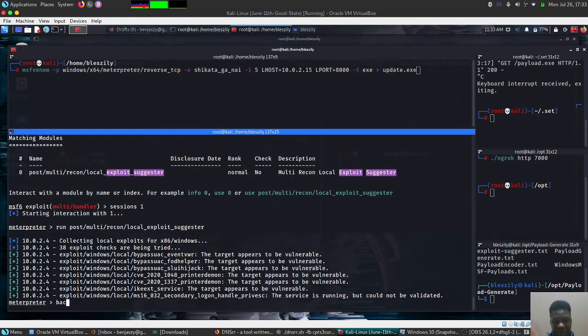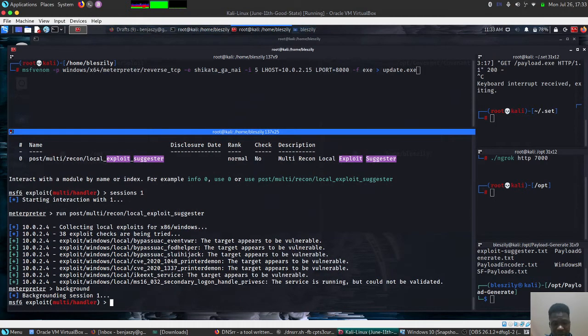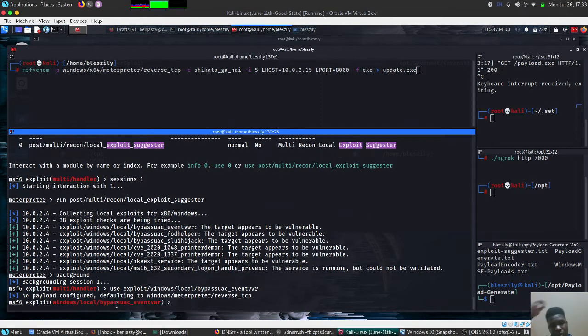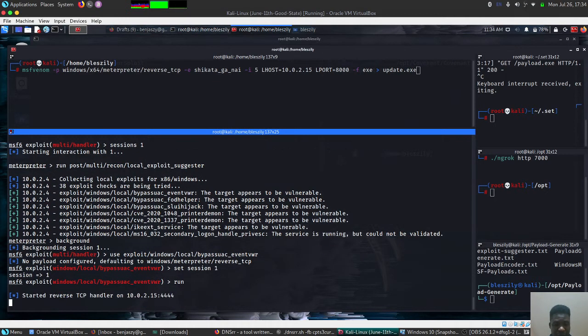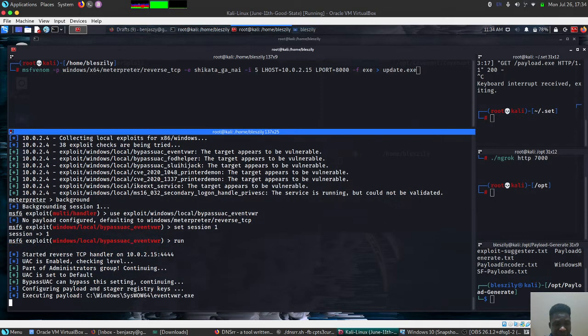So I'll background this session, then use that module. The payload is set by default to Meterpreter reverse TCP, which is fine, I'm okay with that. Then I'm going to set the session. Since I have session 1, that's what it's going to use. Then I'm going to run this module. Let me see what happens.